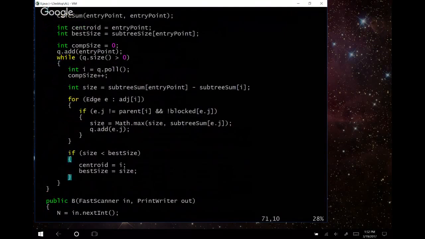So what I'm doing is I'm just looping through all the nodes in the subtree from this entry point. I could have made this a for loop, but I only want to go over what's in my component because I don't want to do too much work. And I'm basically just finding where the centroid is. The centroid is the one that minimizes the size of the component that remains.